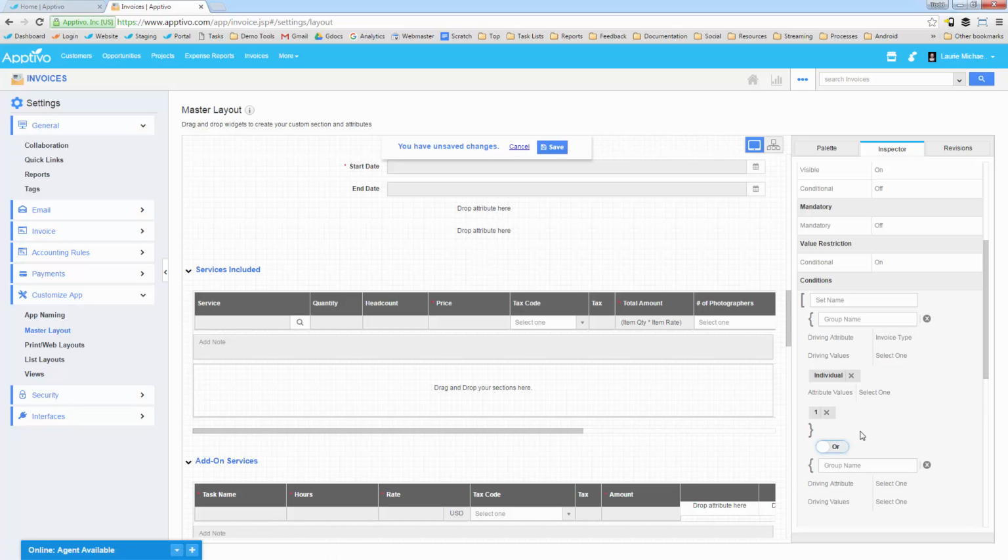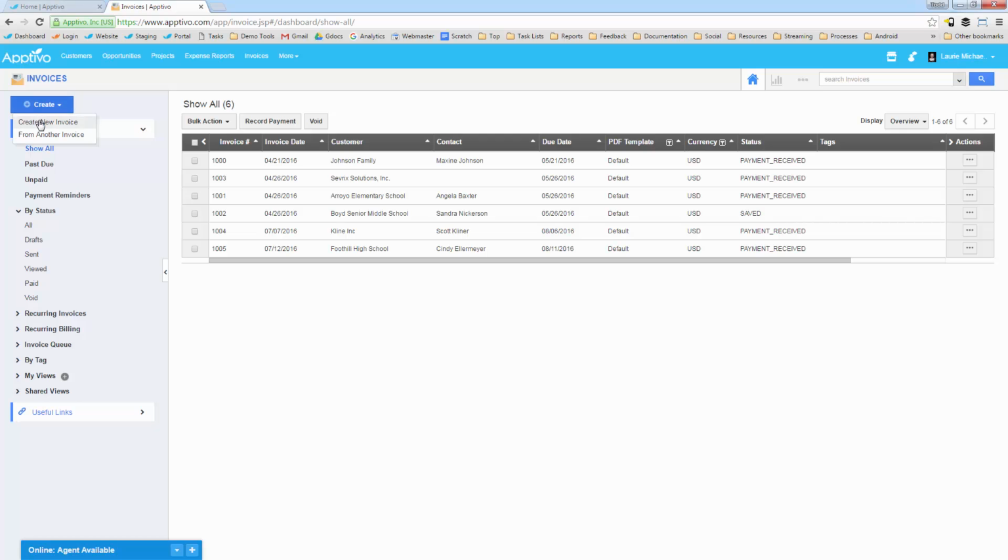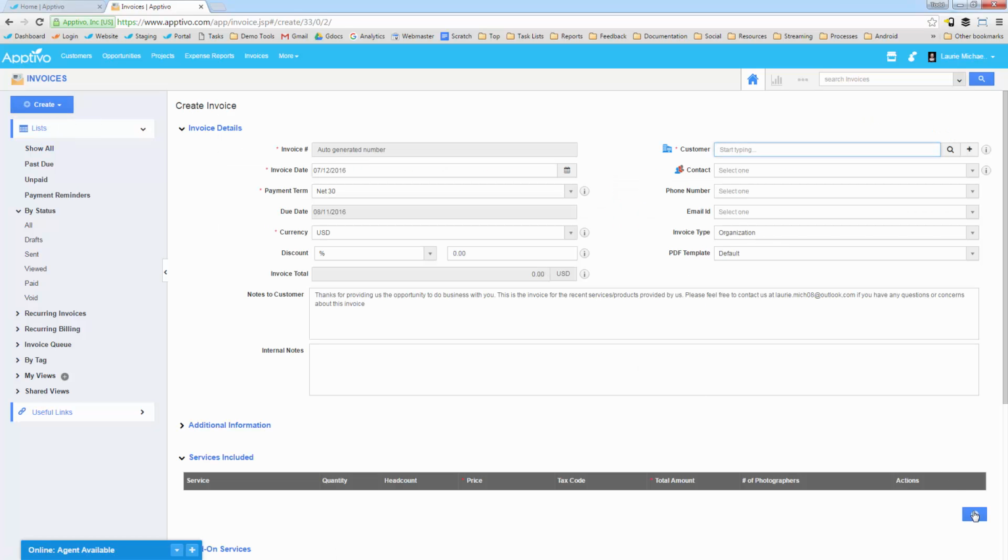But if the invoice type is set to organization, then I'm going to allow any of those values. So I'll allow 1, 2, or 3 plus. I could even do something like maybe it's always 2 or 3 plus for organization, or it's always 1 for individual. So you just click a couple buttons, and look at what we've just done inside of the actual UI.